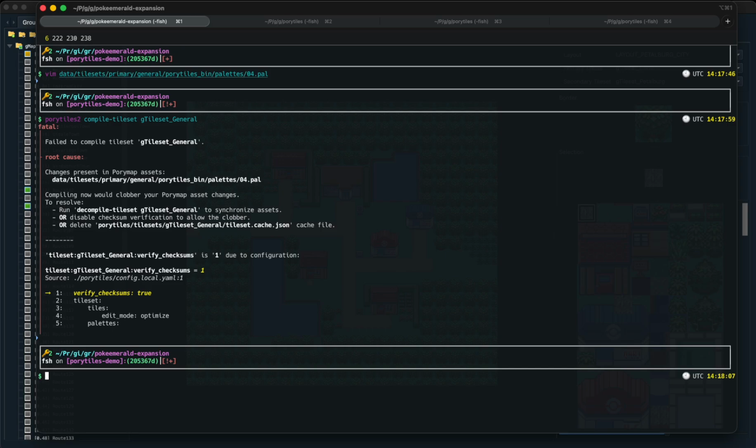Let's see, what's the problem here? Oh, right. Okay, so this is my own system catching me. We saw this last time. If you change one of the Porymap assets, but then you try to do a compilation, you're going to get an error because Porytiles doesn't want to clobber edits that you make. By default, if you made a change to a Porymap asset and you try to compile, it'll detect that and suggest you bring this into your Porytiles assets before you just clobber everything.